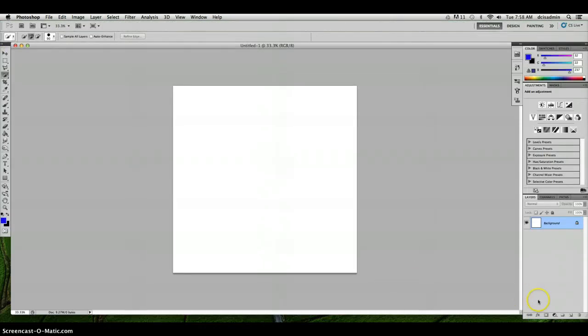Okay, we are going to do a quick brush tutorial. A lot of you are wanting to add blood and gore to your Hollywood Halloween project, and I want to show you that there are a lot of different brushes you can use.